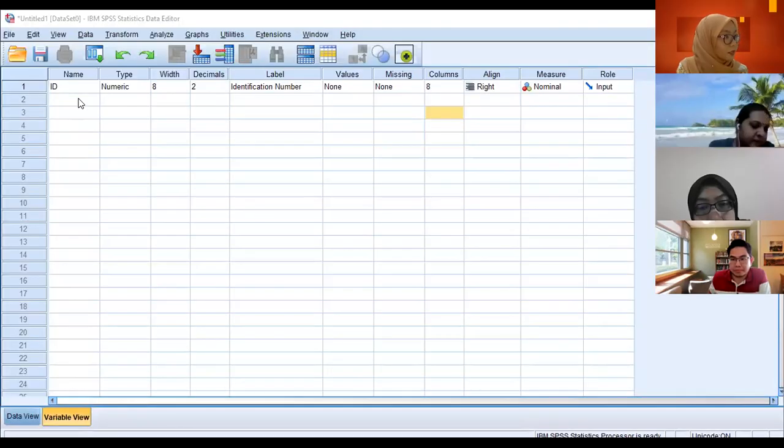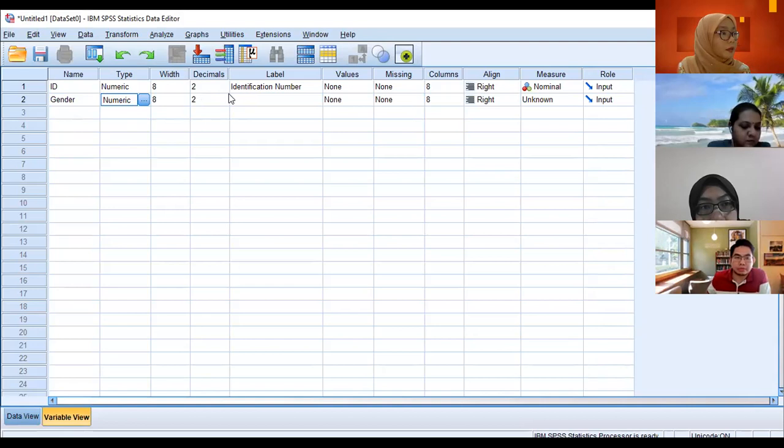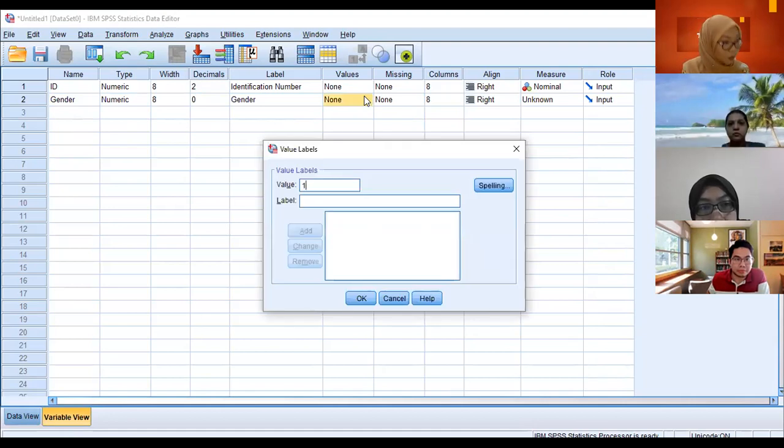Okay, first we have gender. It is a numeric variable. For gender, I don't want to use 2 decimal places because the numbers give no meaning, so I reduce it to 0. I don't need 1.11 or 1.2 to know: 1 male, 2 female. Okay, and then this one, gender. For the values, 1 I want to use to represent male, and then I click add. And then number 2 to represent female, and then I click add.